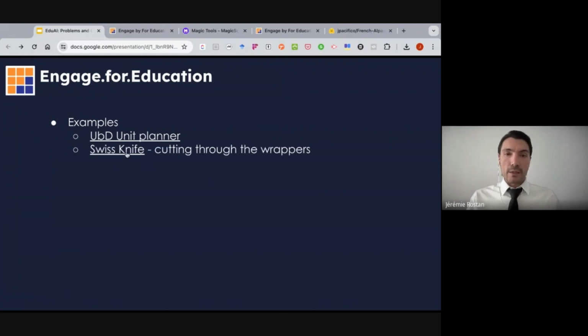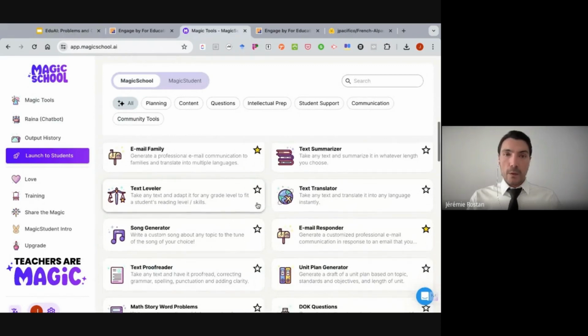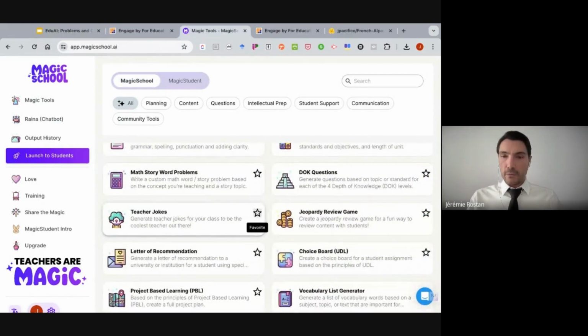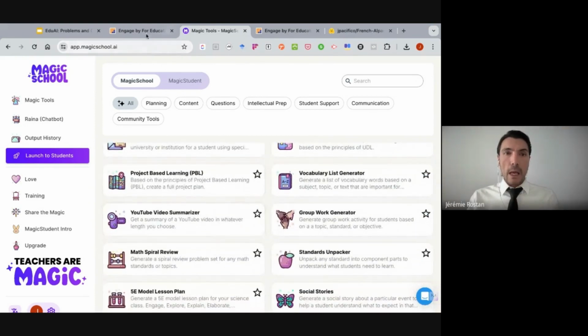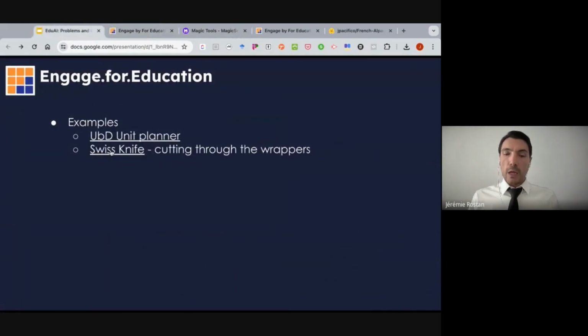Another one is this Swiss knife, which cuts through the wrappers. What it does is, when you go on Magic School, for instance, all the tools are fairly similar. You can see that you have over 80 different tools. So for teachers, it becomes choice anxiety. Like, how do I even navigate those 80 different tools? What this one is going to do is you have one tool to replace them all.